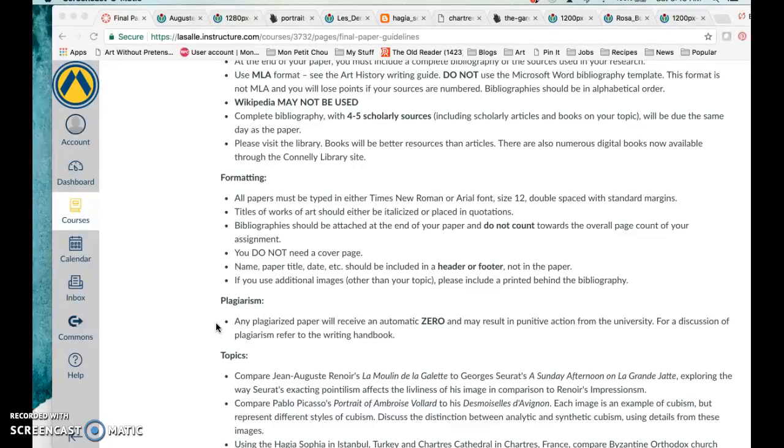When you're writing, titles of works of art should be italicized or placed in quotations. Similarly, if you were talking about an artist, you can either refer to them by their full name or their last name. Don't refer to them by their first name. So, for example, if you're talking about Pablo Picasso, don't call him Pablo. He's Picasso.